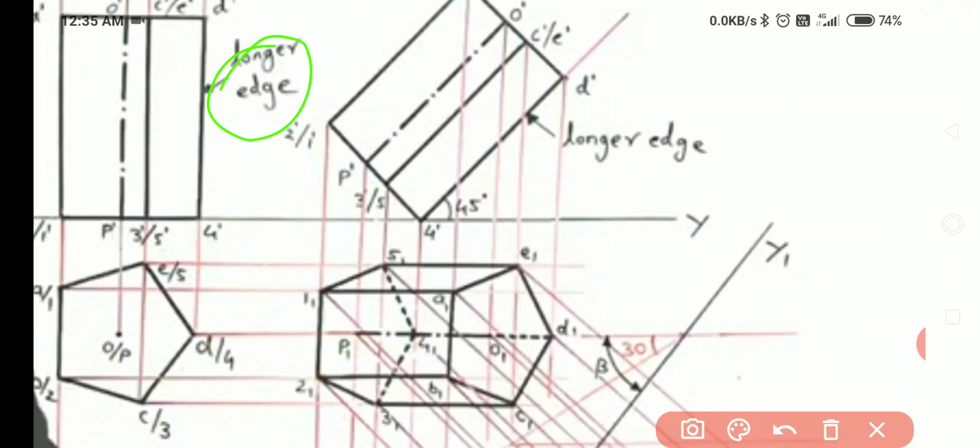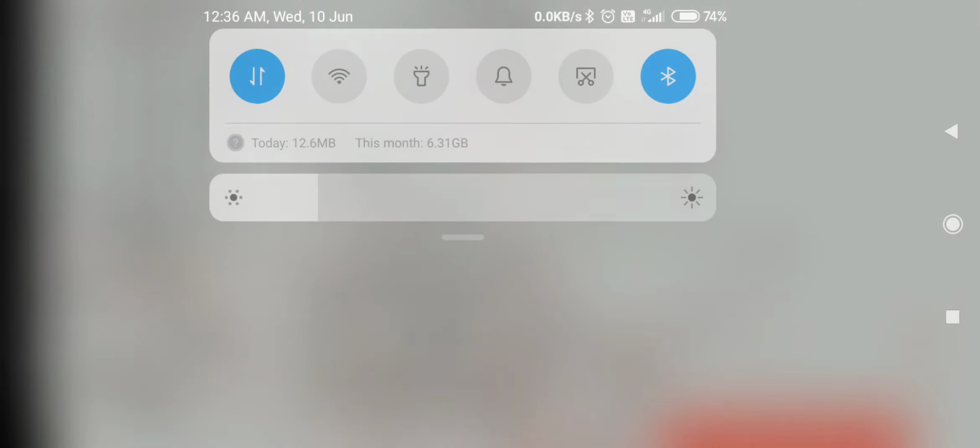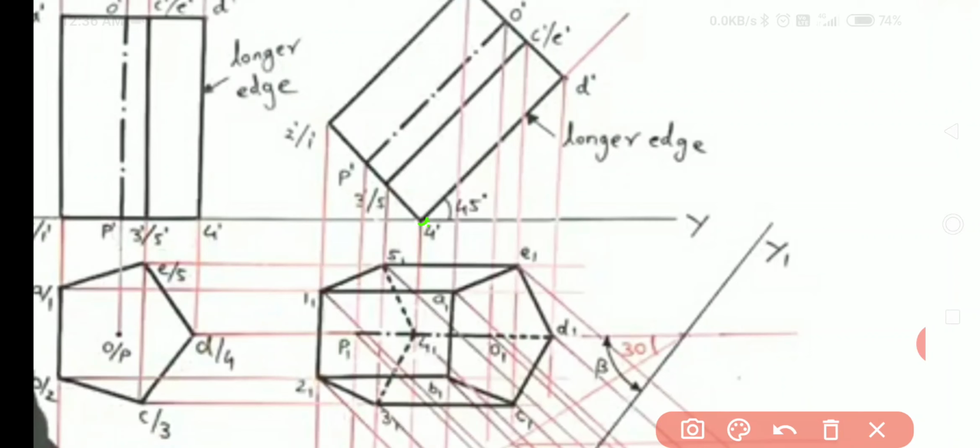45 degree to HP. So HP का एंगल VP से बनता है. So this theta is 45 degree is inclined, and the angle is given to this longer edge. Then how to draw this? So take a point anywhere on the XY line. Then take this length, this true length, that is the height of this. This 60 is the height of this.